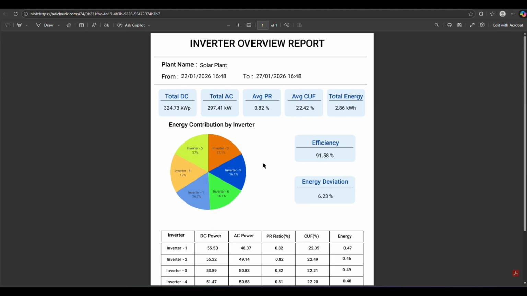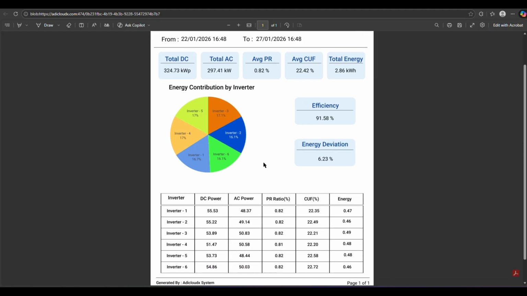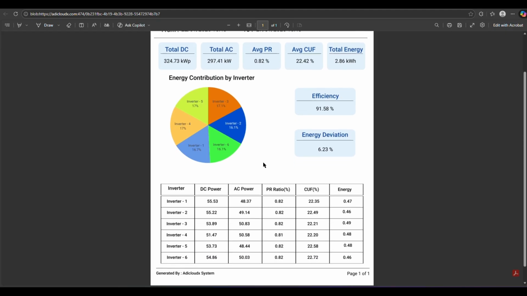An energy contribution breakdown by inverter visually highlights how each inverter contributes to total plant generation, making it easy to identify imbalance or underperforming units. Efficiency and energy deviation indicators quantify conversion performance and deviation from expected output, supporting fast performance benchmarking.